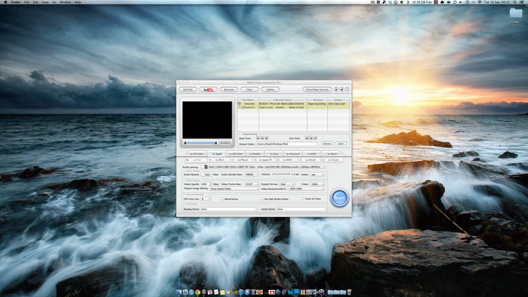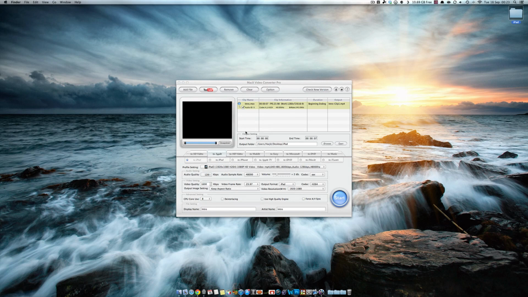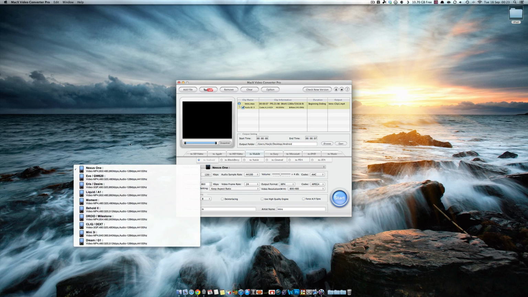And like I said, it's created a folder called iPad. So in this folder you'll find all the videos you converted with this converter for your iPad. So it's a quick way to find them. And of course same goes for HD video. I'm sure it creates folders for mobiles if you want it to be converted for an Android. And then of course you get all the different phones it supports.